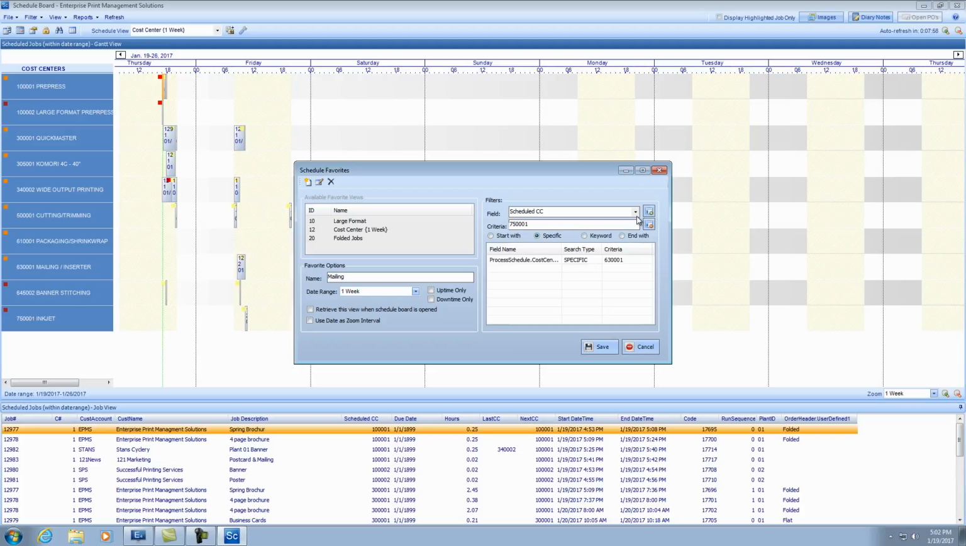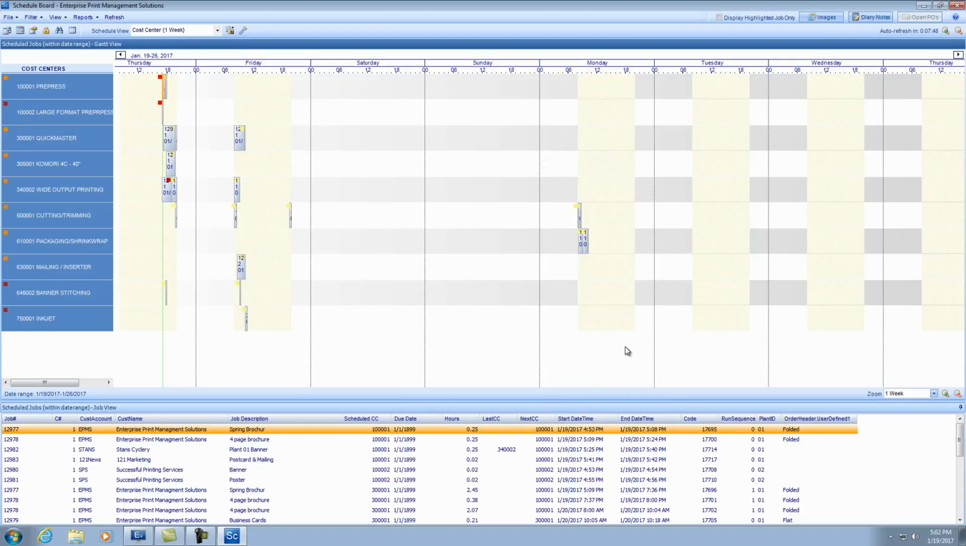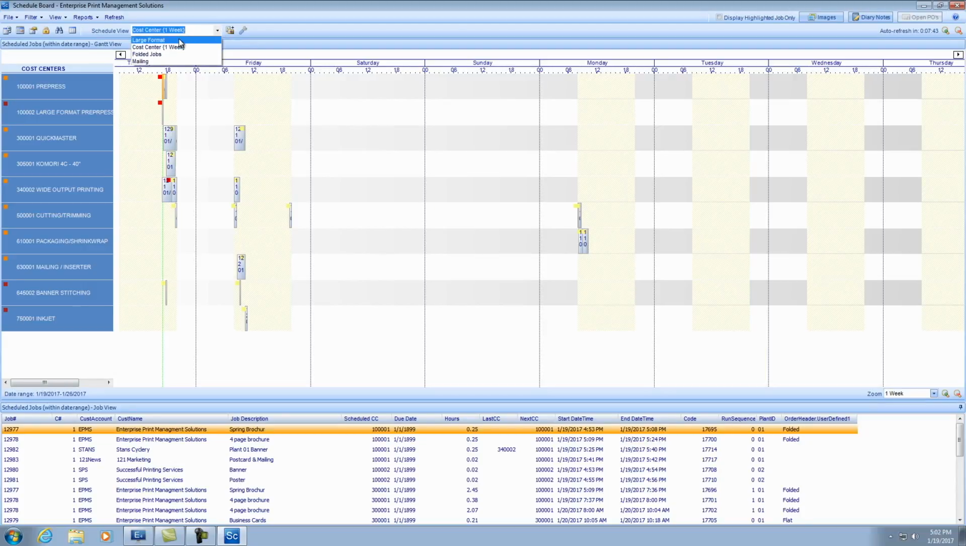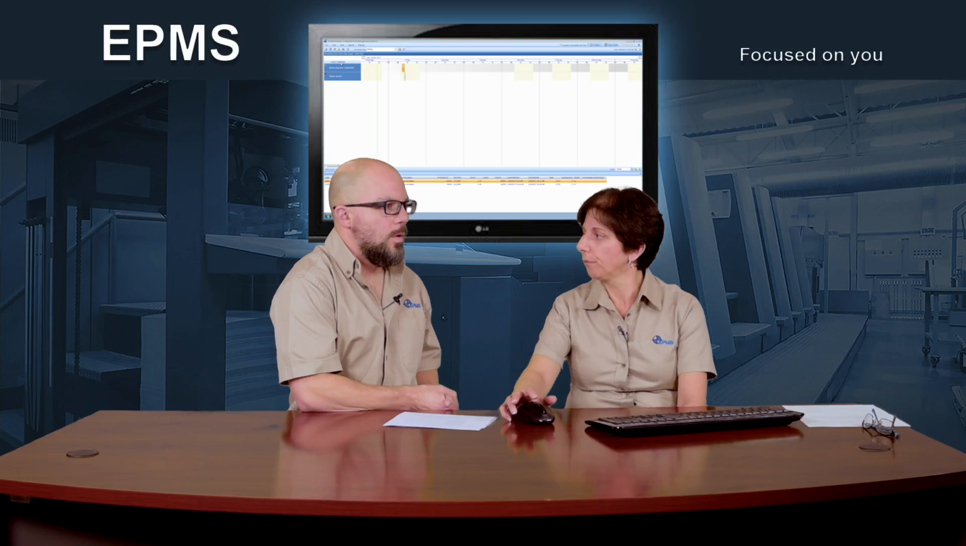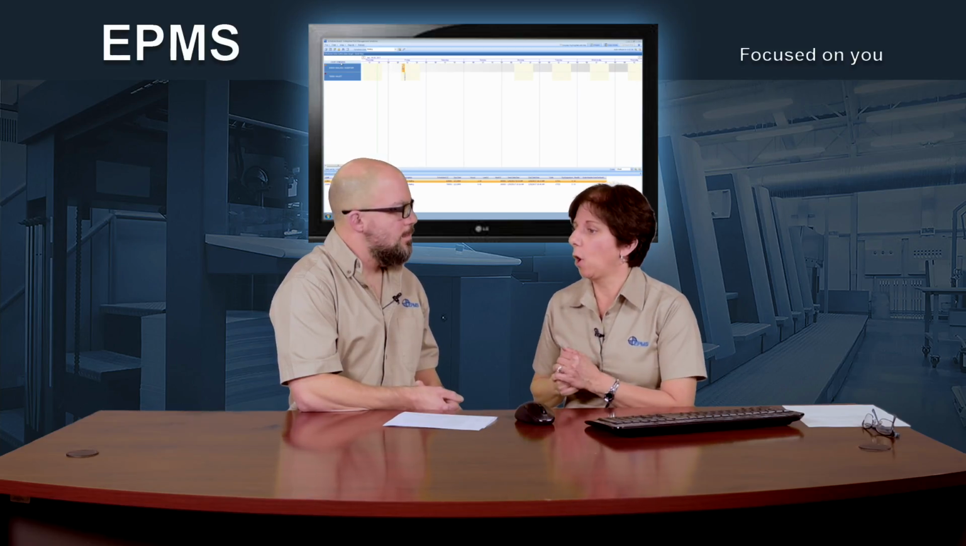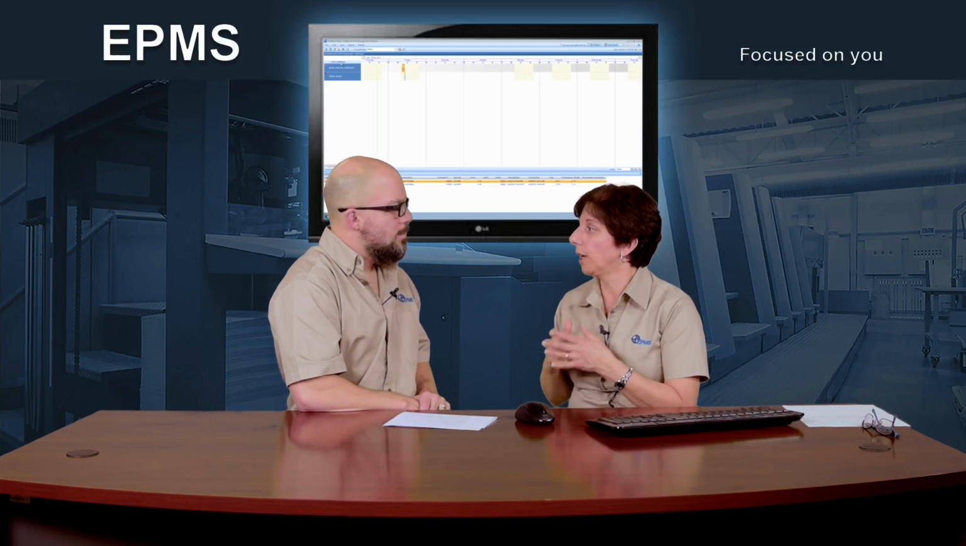And you can keep going and build this list for however many cost centers that you need. Okay? Once I save that, close out of here, then I can come in here and go into my mailing view, and now I'm looking at just the mailing cost centers.